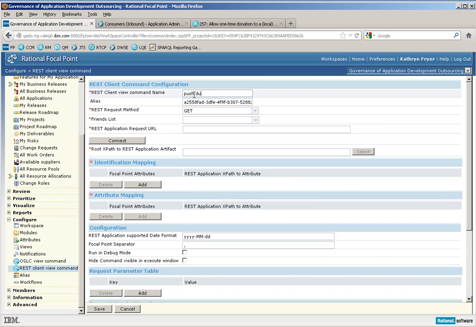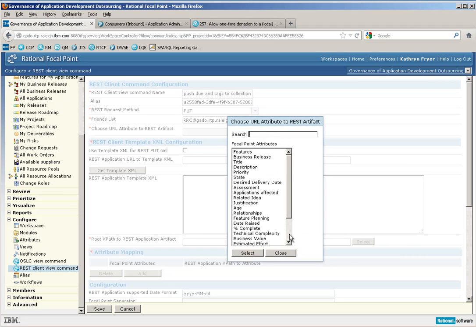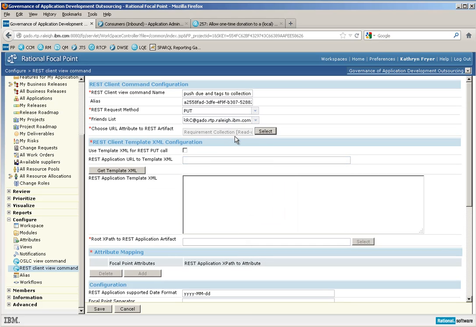Okay, we'll push due date and tags to collection. It's going to be a REST put command because I'm taking values from Focal Point and putting them into Rational Requirements Composer. And again, that's RDNG now, but I'm going to select the attribute I'm using to locate the collection, which is this requirement collection integration link attribute. And it's read-only in this view, but that's okay because we're not setting it. And here I'm going to put the URL that we just copied to the specific resource. We say to use the template XML for the put call.